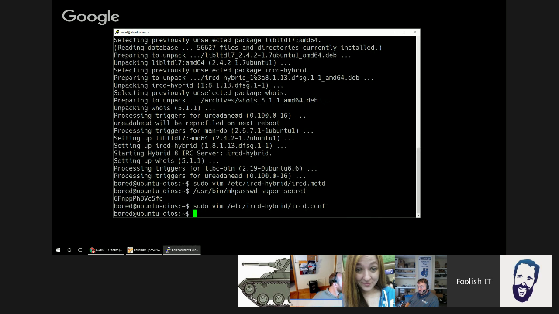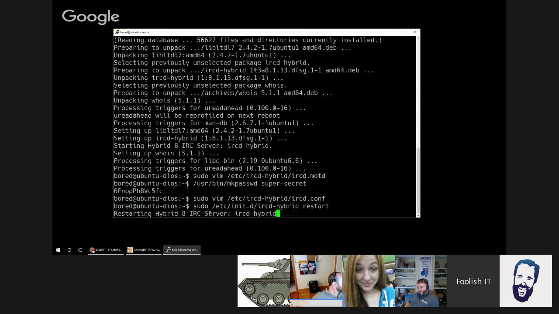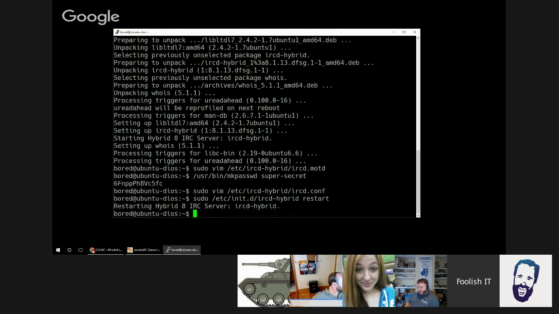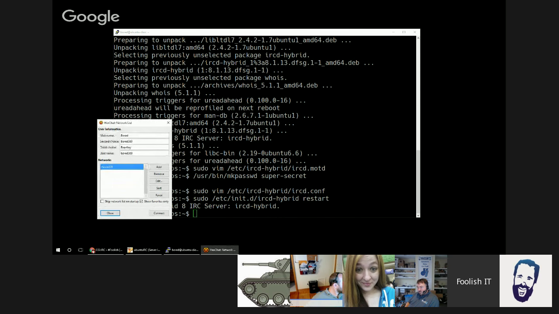I'm digging it. We have all the config set up, so now we're going to need to restart it since we changed the configuration. Like that. And now is the next part, but technically we should be able to fire up a chat client and connect to it. So let's take that HexChat that we had mentioned earlier, and we are going to try to connect to it.